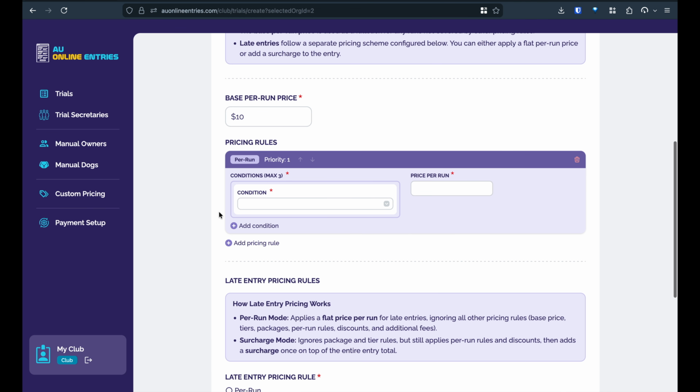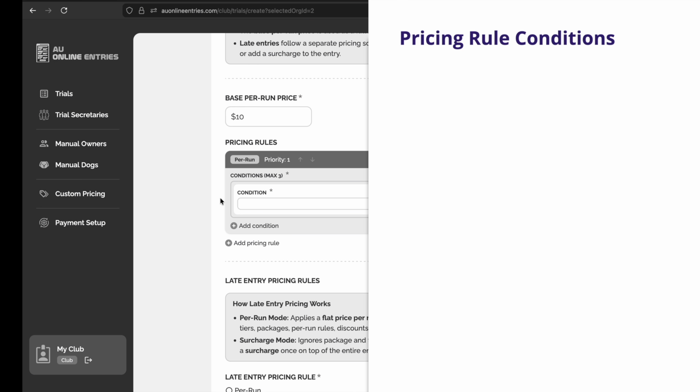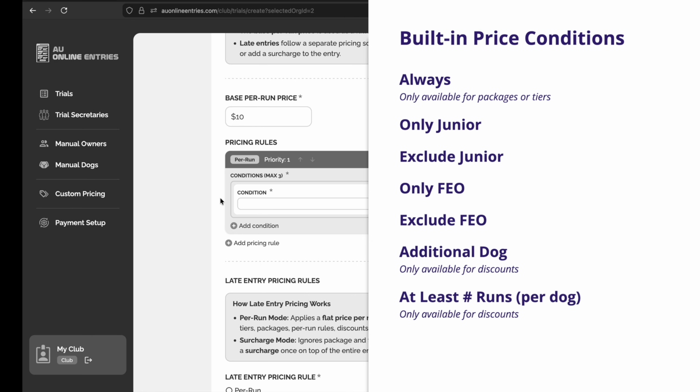Each per run rule has a set of conditions attached to it. These conditions must be met in order for this rule to apply to a specific run. Conditions are split into two groups: built-in and custom. Built-in conditions are ones which AU Online will automatically calculate for you. We support the following pricing rule built-in conditions.